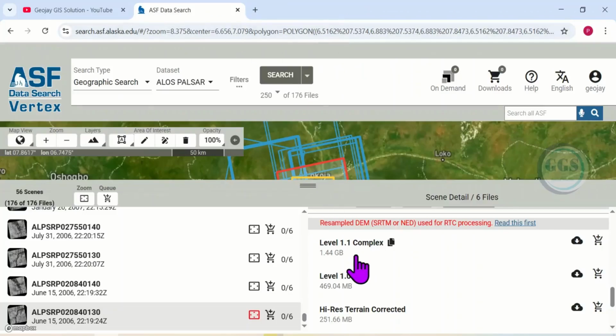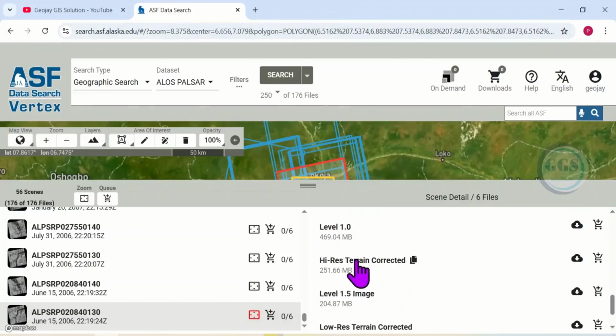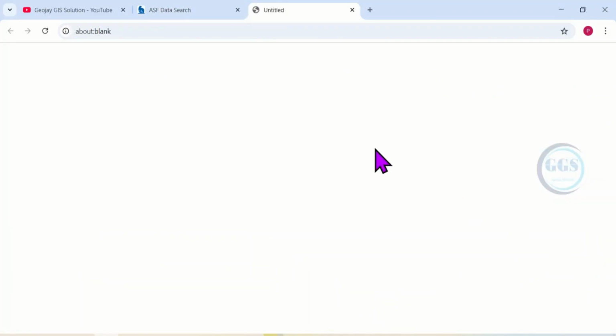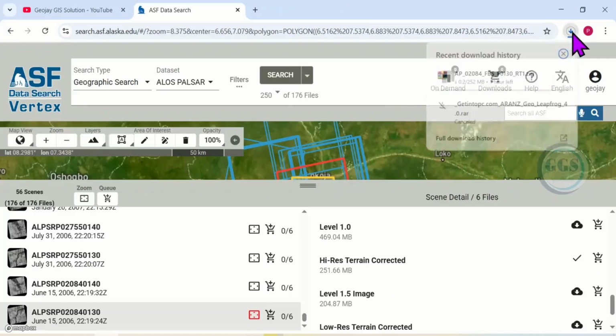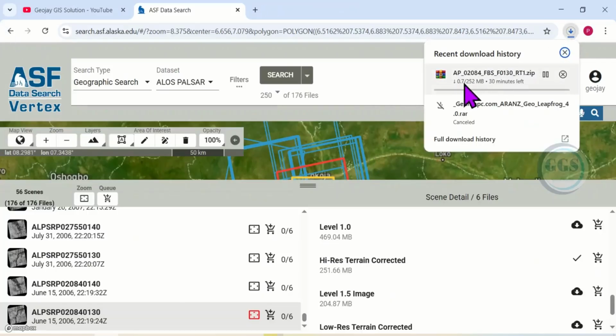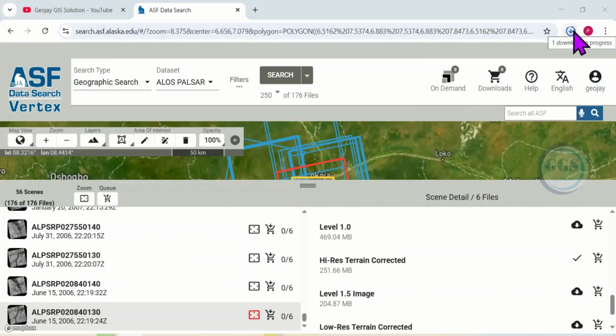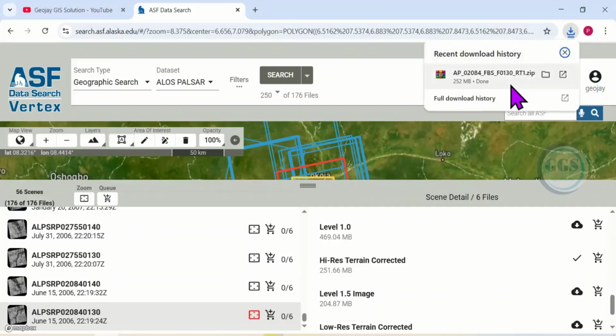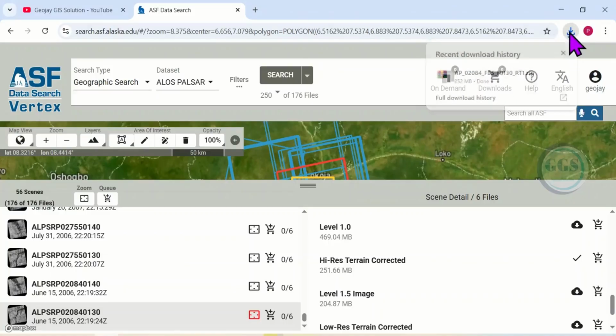Then if you come back to our data page, the data I want to download, I'm interested in the high resolution terrain corrected. So I will click on this download button. The download has started. You can see the download is about 252 MB. It will take some minutes depending on the strength of your network. So the download is done. The download is completed. We can now open the download folder.